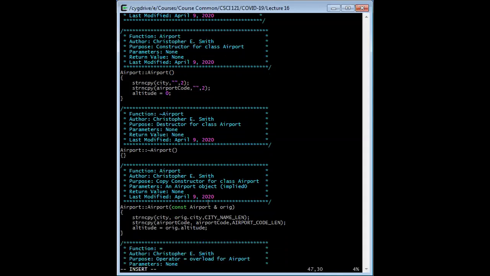The copy constructor. And here, the copy constructor will get invoked when you pass an airport as a parameter to a function. There's a couple of other places where the copy constructor will get used. So in this case, if you look, I have the original right here. That's the parameter name. And I'm copying into the current object. So I'm copying into this.